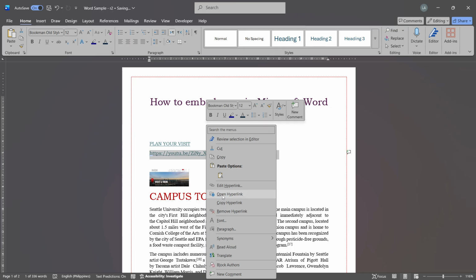Next, switch to your Word document in the web browser and paste the URL where you want the content to appear. Give it a second. On supported sites, Word automatically transforms that plain link into an embedded frame. You'll see familiar playback or navigation controls, and the link itself will disappear in favor of the embedded content.